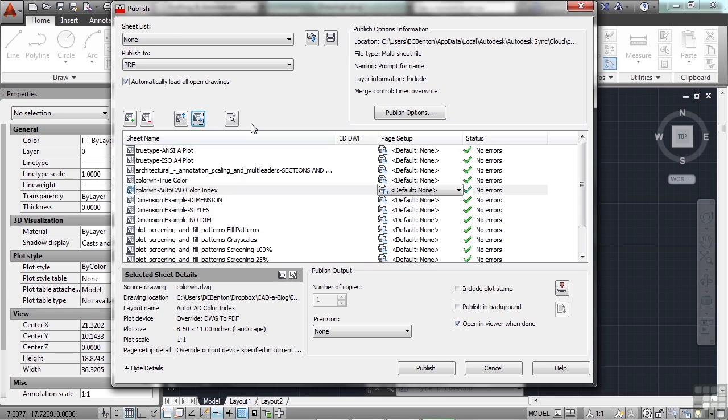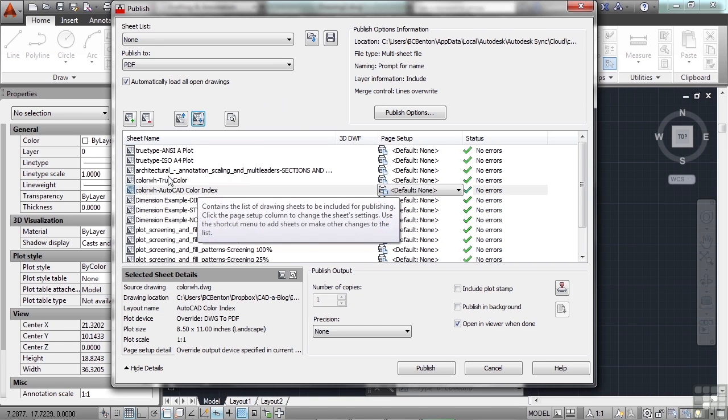So if you're going to work on a job that you're going to have to print multiple times, why make all the settings the same over and over again? It's the same sort of thing with plotting and page setups. Why set up the printer every time? Set it up once, save it in a page setup. Get your publish list set up and save it.